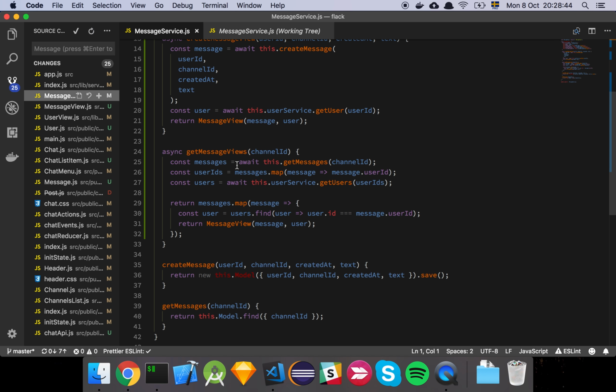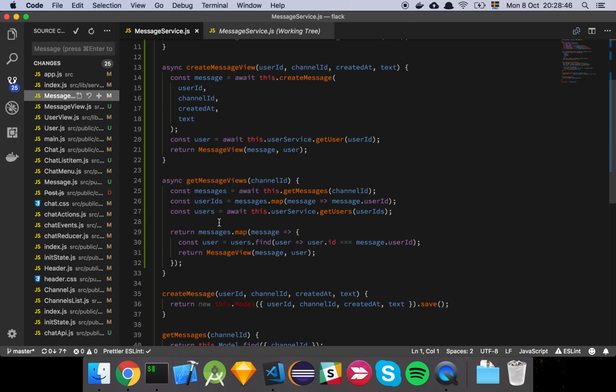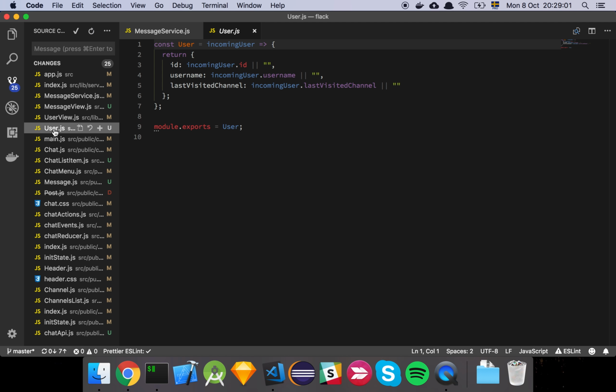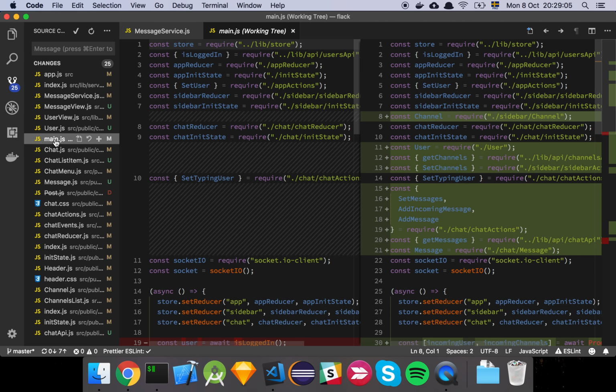And then we have get message views, which is very similar to create message view. It does the same thing, but over an array. It's going to grab all of the messages in the channel and create message views from all of them. That's all that's happening here. I've also added the concept... well, actually, let's look at that a little bit later. We don't have to look at that specific file right now.